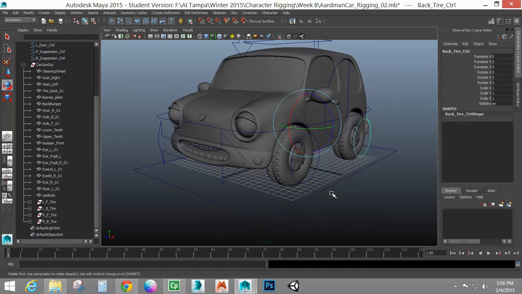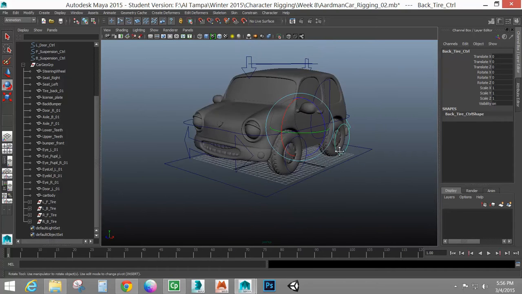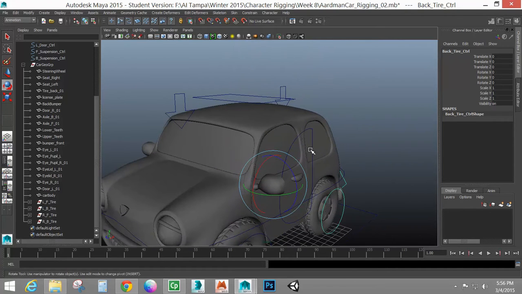Alright, so that's our tires. Again, for now, we're going to add the rotation in, but we're going to add that a little bit later. But right now, we have just a nice way to work with the tires. So next, doors. So I have a door control.